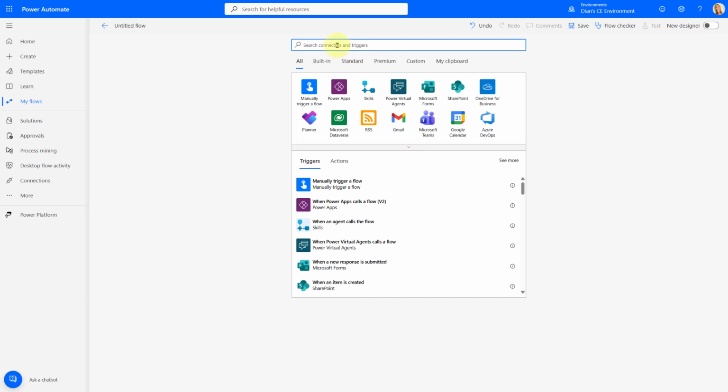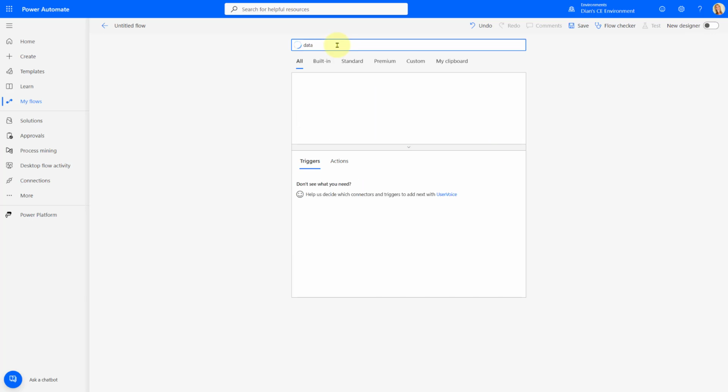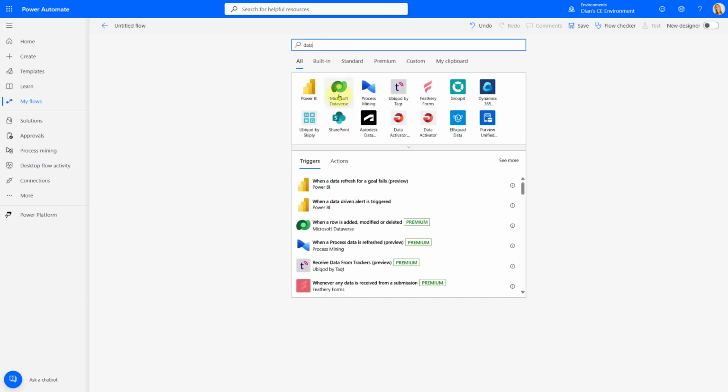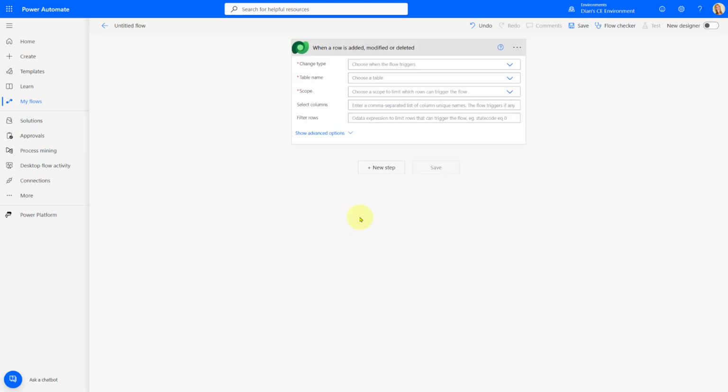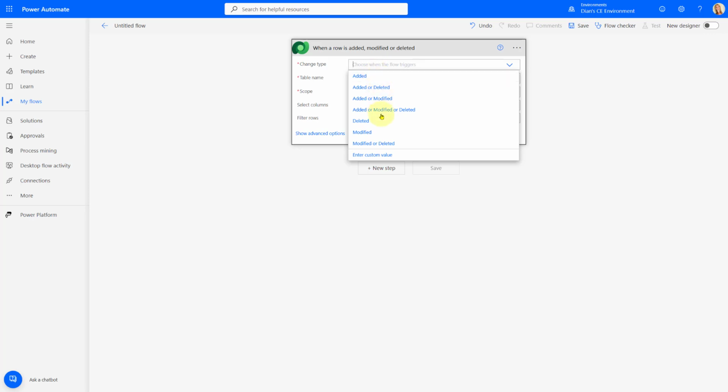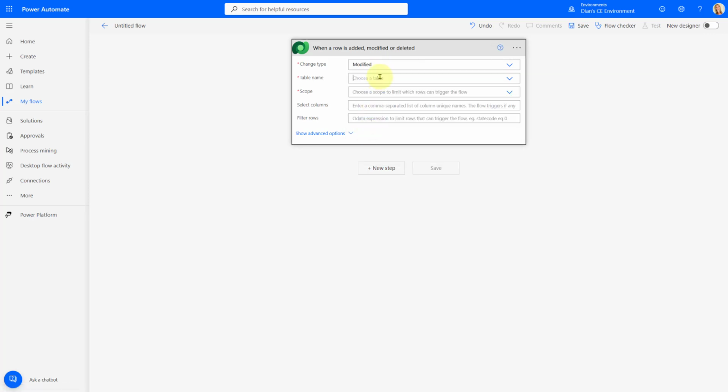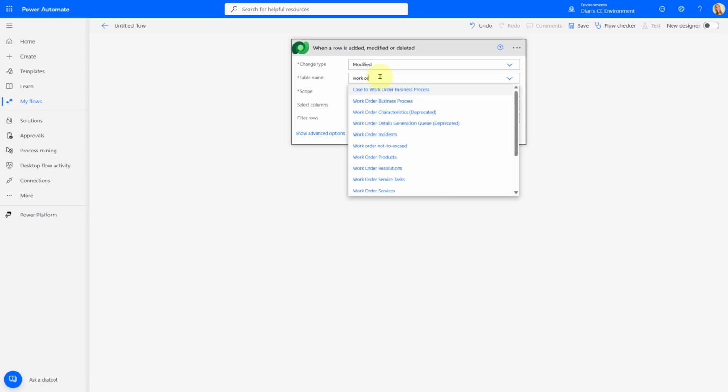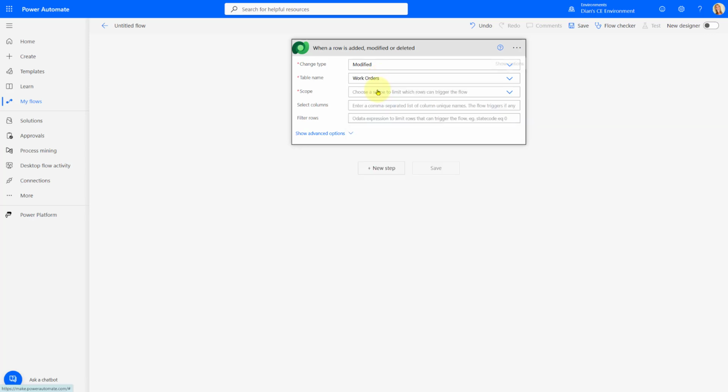So what I want to do here is use a Dataverse trigger because I want to trigger this flow when a field changes, when the system status on a work order is set to completed. So I'm going to go in here and choose modified. The table name is work orders. So let's just go ahead and use that. And then the scope is going to be organization.